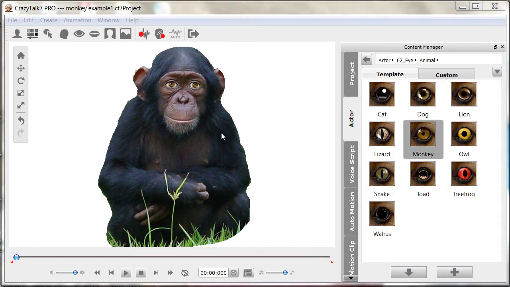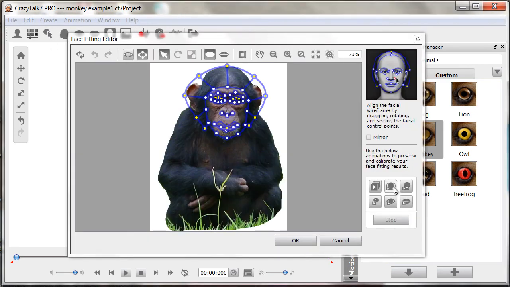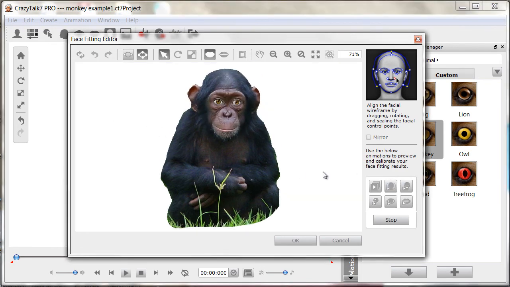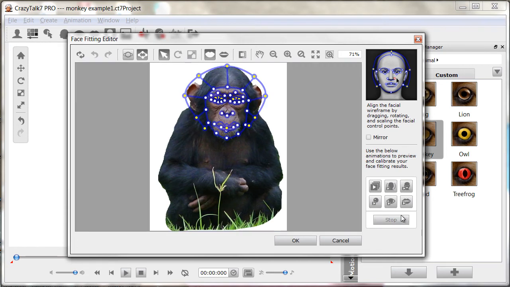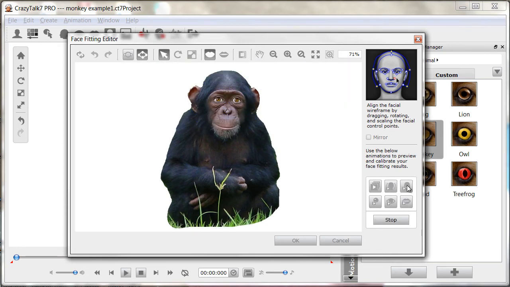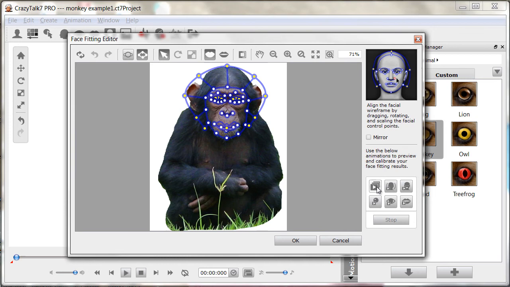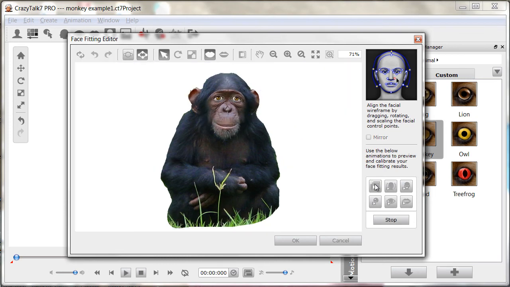Now the easiest way to have a look and see how these things go, if I go back into my face fitting editor, which is this one here, I've got options on the side which will show me what things look like when I actually do something with it. So I want to see up, down, left, right. If I want to do smile, angry, sad, happy. So there's various different things I can test out if I want to see all of them. Up, down, left, right, tilt left, tilt right, and some natural movement.